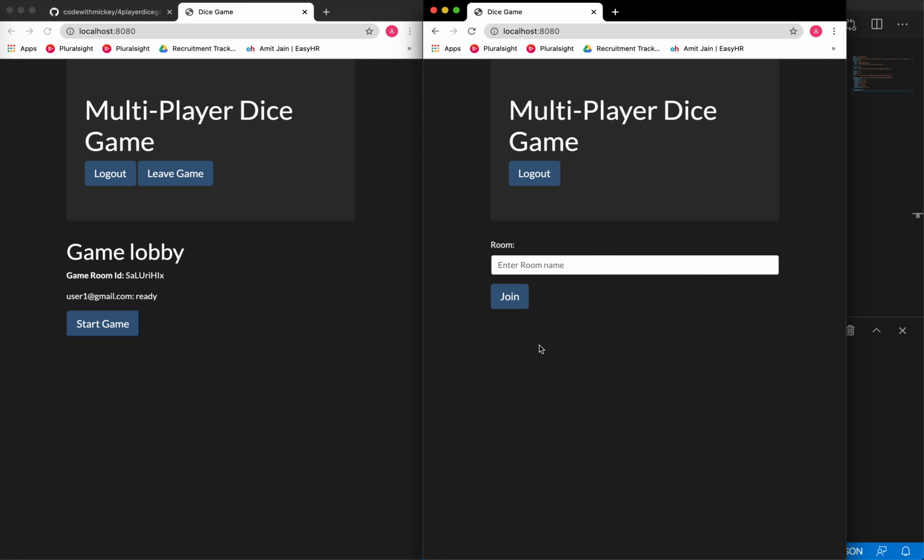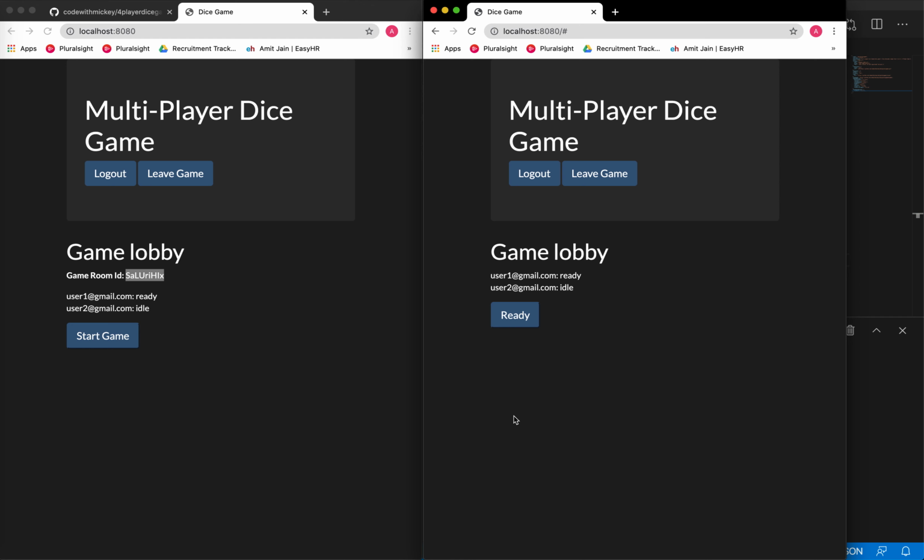I'll join the second user and use this room ID to join. Once I do this, you can see at both places there are people. Now this person is an admin, that's why it has got start game, and this person is a member or user, so he has got only a ready button here wherein he can say ready or not.